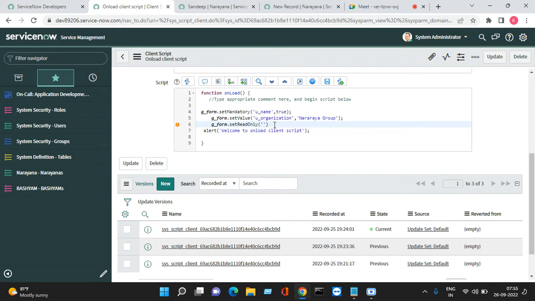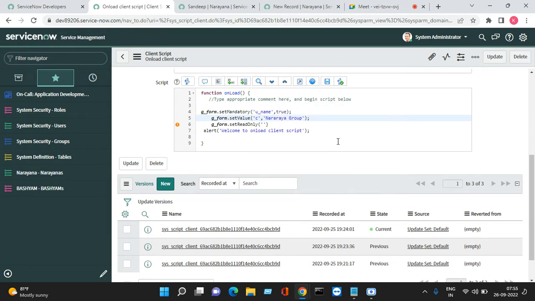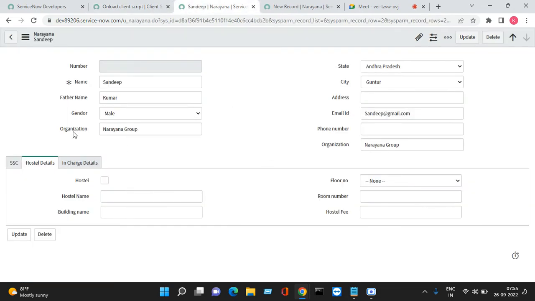So set read only. I'm just opening it, and the next one, set read only, and the field was u_organization. So I'm just reloading. It was not copied properly.